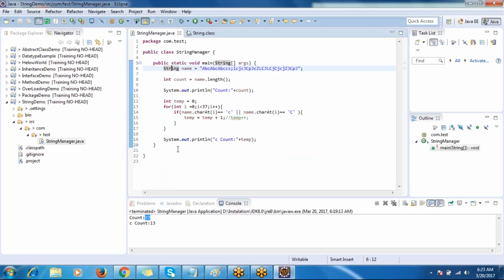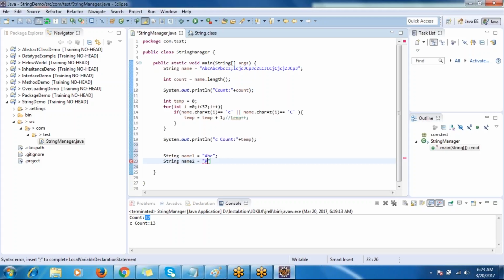Now come back. This is the way we are creating an object. Now the second question: I am declaring two variables, String name1 equal to ABC, and String name2 equal to abc. I want to compare whether these two names are equal or not. How do we compare these two names?